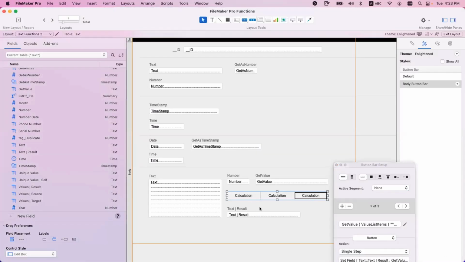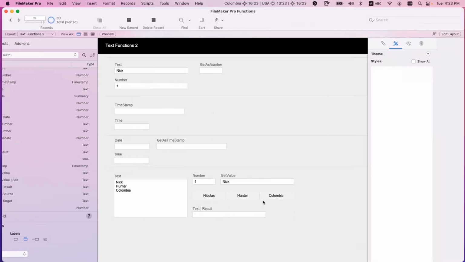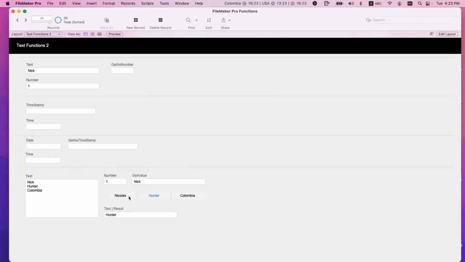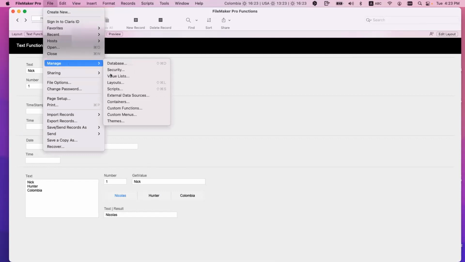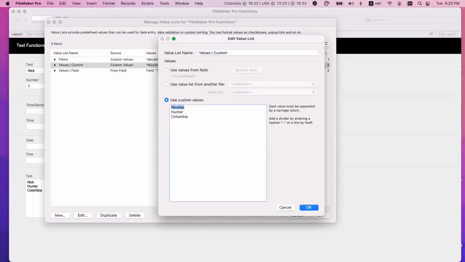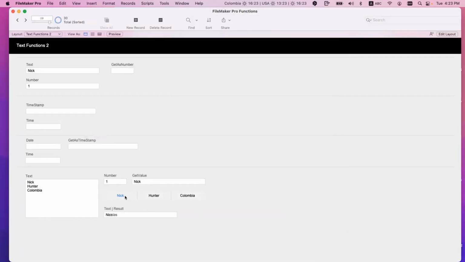Correct? So what will happen now? Nicholas, Hunter, Colombian. Now, if I change this to Nick, Hunter, Colombian. So now you got the point of get value. That means you can do plenty of good stuff with this, right? Do we have any question for this?